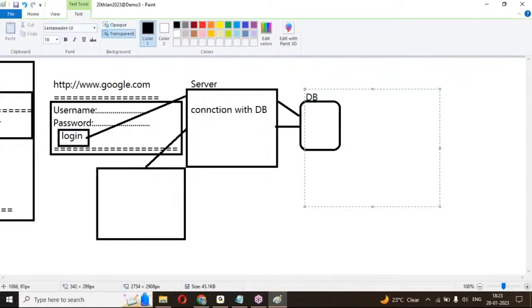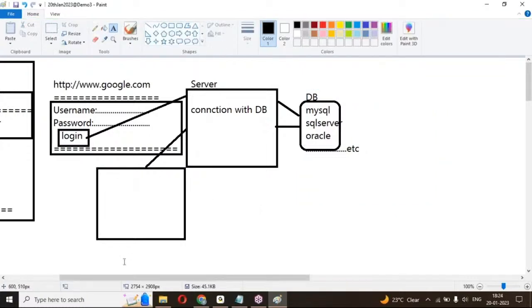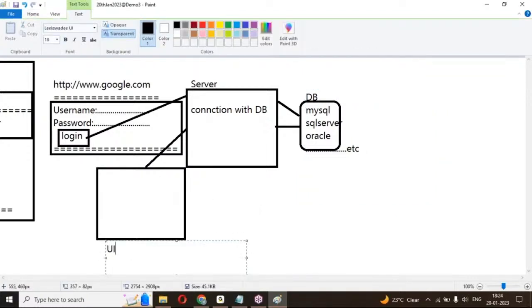Here, this is the database. Databases are MySQL, SQL Server, Sybase, MongoDB, or Oracle. Like that, you can use any database for creating our application. Here, UI pages are here. This is our UI page.